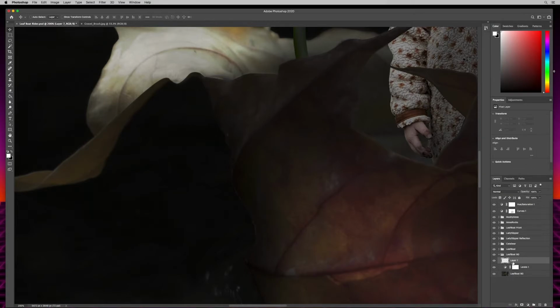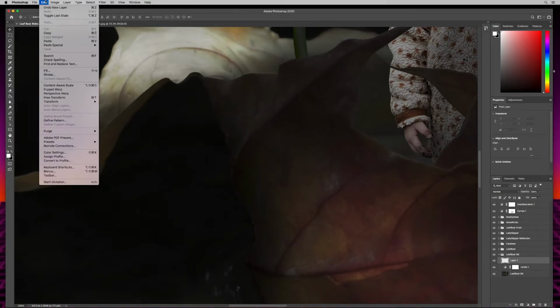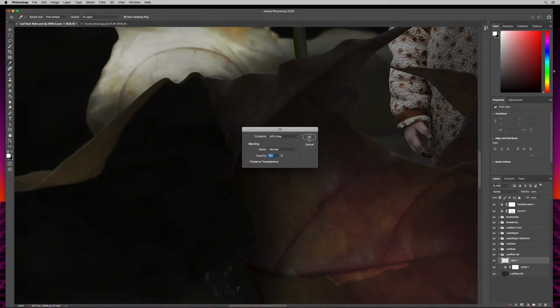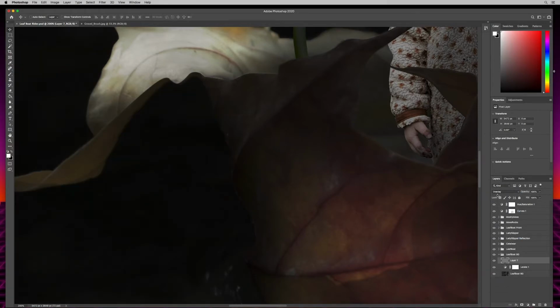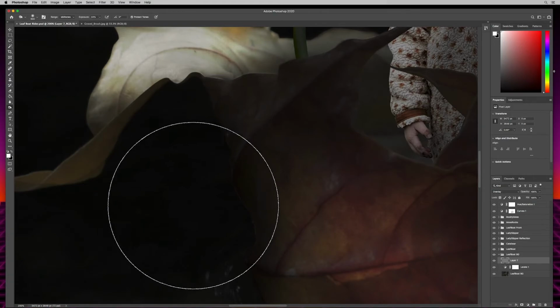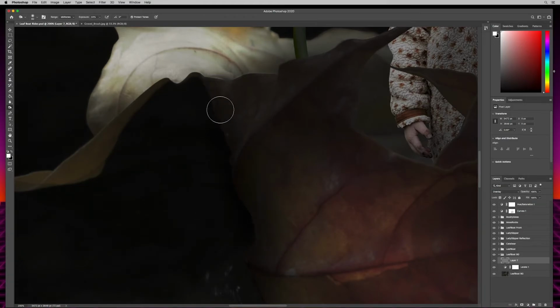So I'll open up a new layer. Okay, come up here to fill, 50% gray fill, select that. All right, there we go. And then I'm going to change that to overlay mode. All right, and then I'm going to hit O twice so that I have my burn tool, and then I'm going to just kind of burn that edge. See how it's getting rid of that little glowing outline right there?